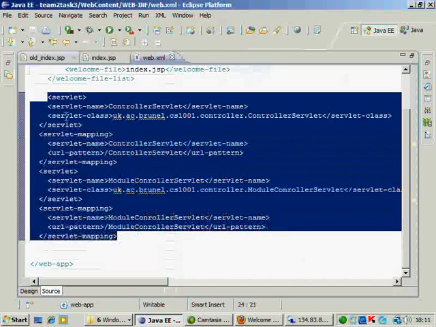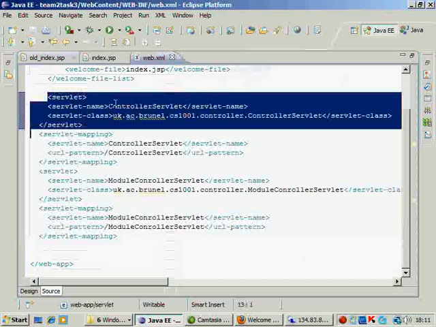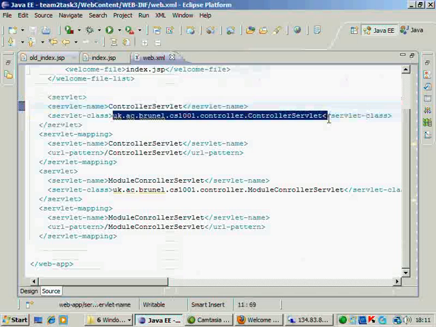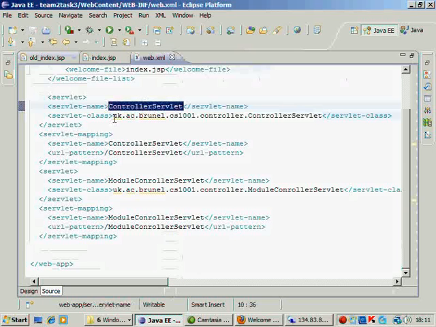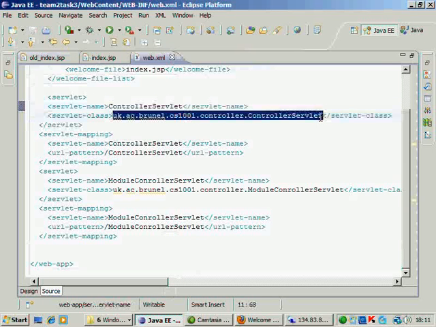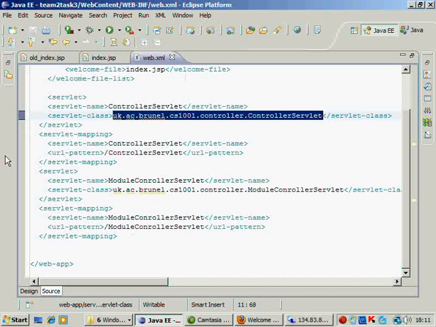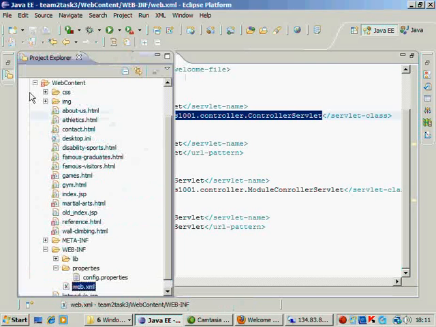Okay, now let's focus on this. So it says the name of the servlet is controller servlet and the corresponding Java class is this. So whenever a request is made for this controller servlet, actually this Java class is being invoked. So in your JSP, now you are saying what's the URL? You are saying controller servlet, right? So this class is being invoked. We will just open this class in a moment.